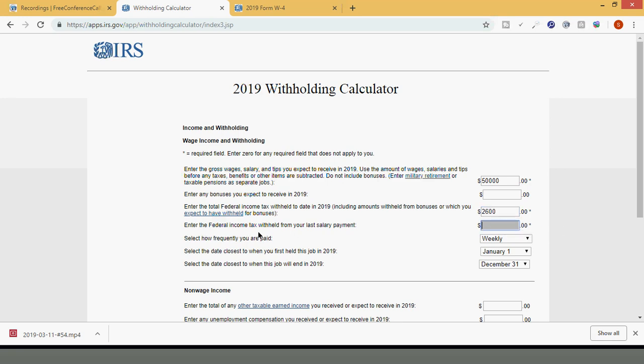Enter the federal income tax withheld on your last salary payment. So you will look at that check stub again, and you will see how much did they take on my last salary payment. For this individual, they're being taxed about 25% of their income. 25% of their income equates to about $520. So that's where the $2,600 comes from. It's been 5 pay cycles, and 520 times those 5 pay cycles gives you about $2,600. So that's where we'll put that.